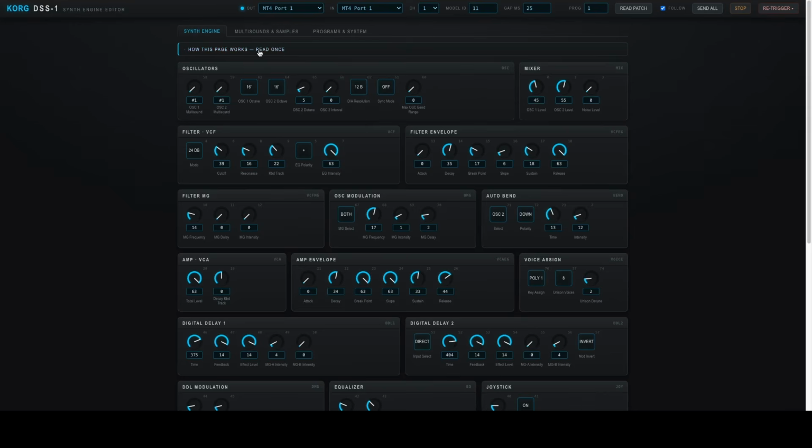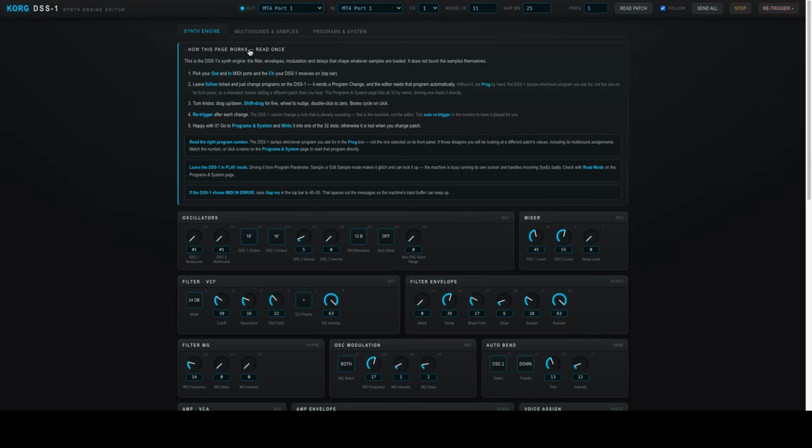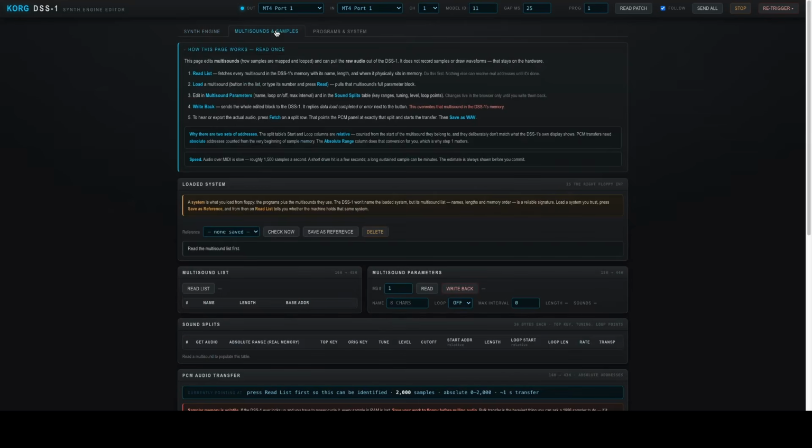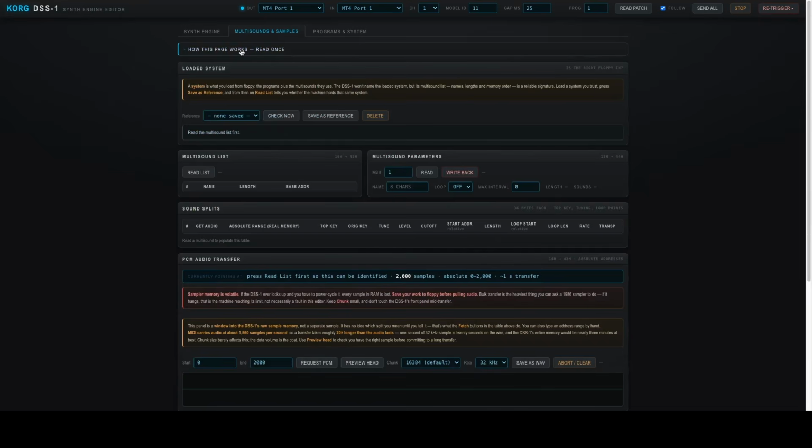Oh, and by the way, I have a collapsible mini tutorial text file here on each tab, so you can get some tips and tricks while you're working the editor. But in this tab, multisounds and samples, this is where the fun starts in many ways, at least for some people. Again, we have a little collapsible text tutorial here.